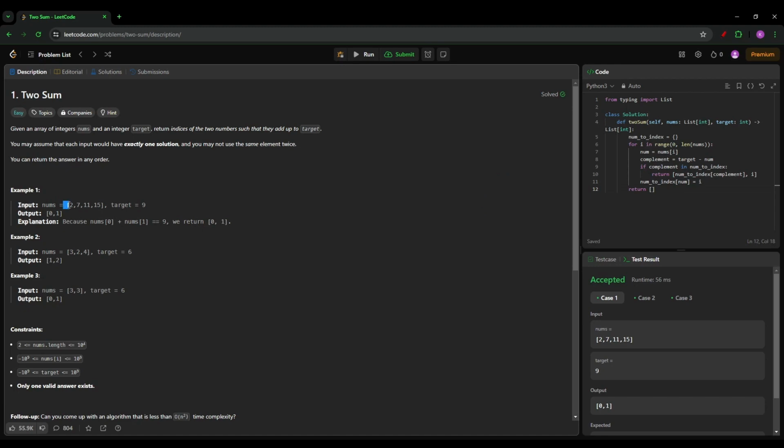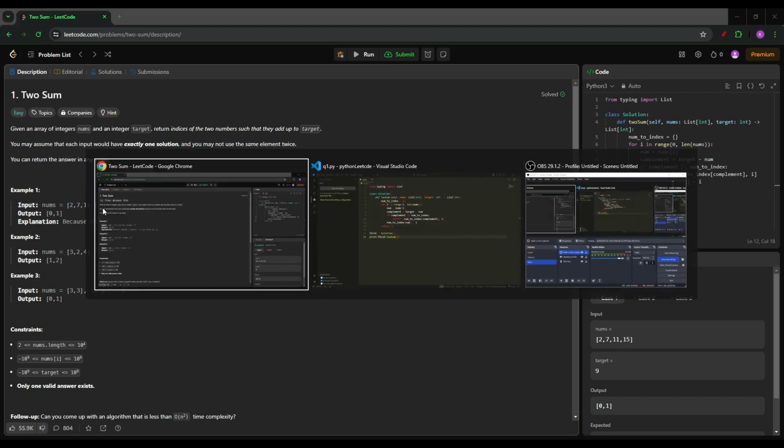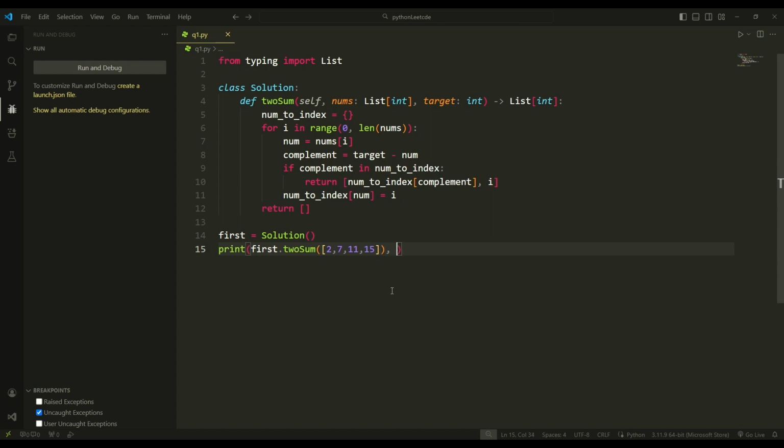nums over here, and then over here our target would be 9, as I mentioned. Now, our expected one would be that we would check 2, check if it's in the dictionary. It isn't, so then we'd add it, and we would save it as 2, 0, because that's 2's index. And then we'd go over to 7. We'd find its complement, which should be 2, because target is 9, and num is 7, which gives 2. And the complement, which is 2, is already in there. So we should get 0, 1. The output should be 0, 1. Let's see if we get that or not. If we do, that means our code works successfully.